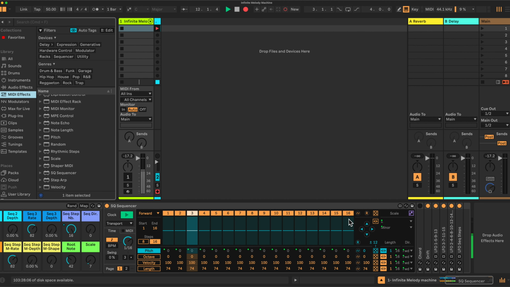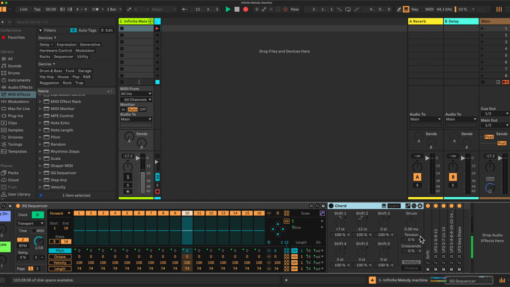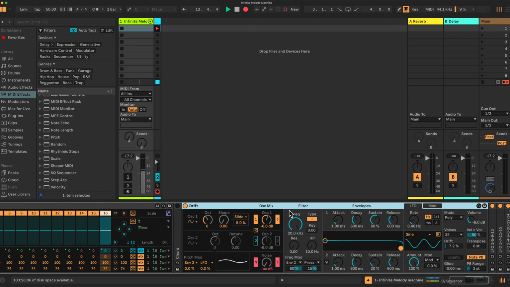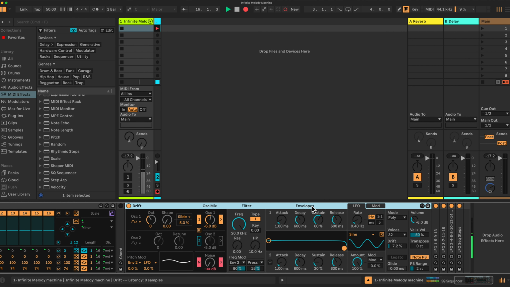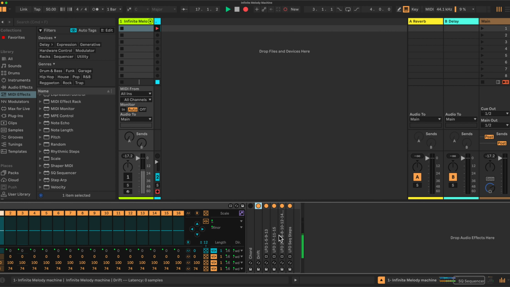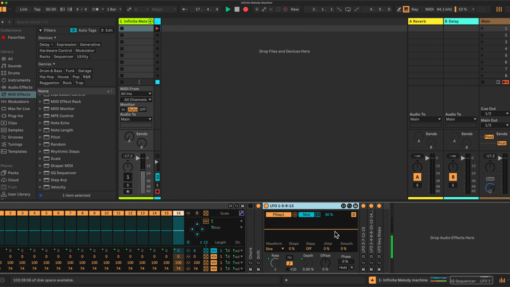Then we have the chord function, which is a MIDI effect. We'll come to that later. I'm using Drift to generate the sound, but you could drop in any synthesizer, any plugin you want to use for sound generation. I'm just using one oscillator and a sine wave. We'll come to that as well. And then I have some LFOs, 1, 2, 3, 4 of them, which are controlling various functions in the sequencer, which we will come to.